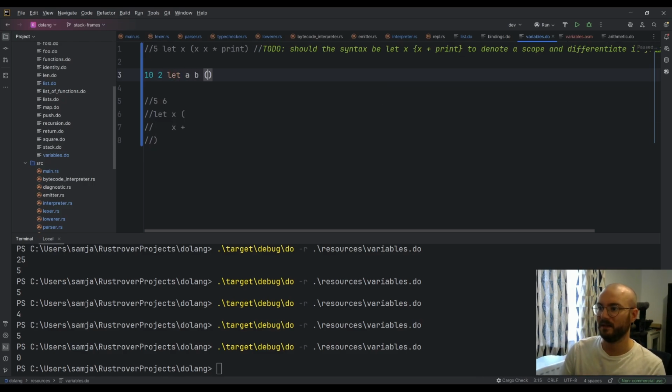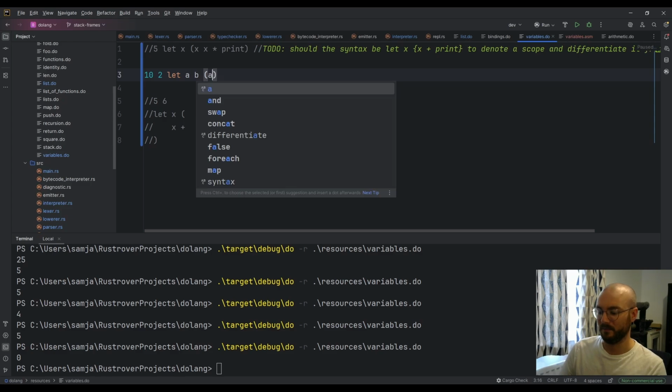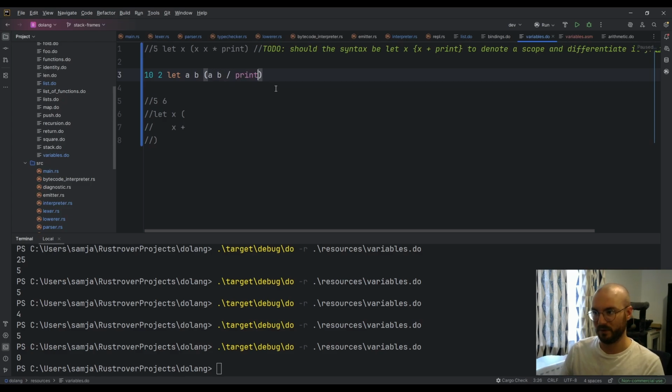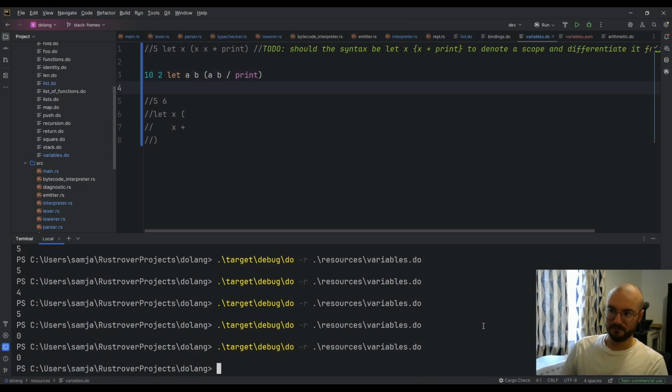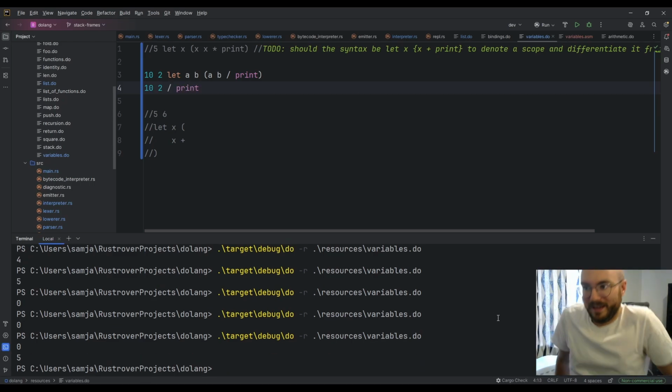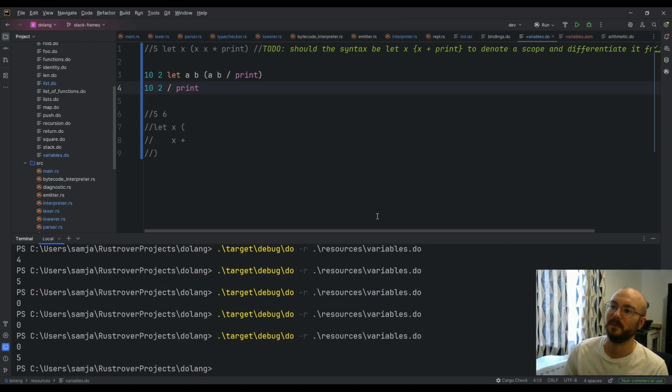Let A B divide print. We get 0. So if we do 10 to divide print. So you see, it's in the different order than you expect, because B is being bound, oh sorry, A is being bound to 2. So this is effectively 2, and then B is being bound to 10, so then we have 10. So they're in the opposite order to which you expect.